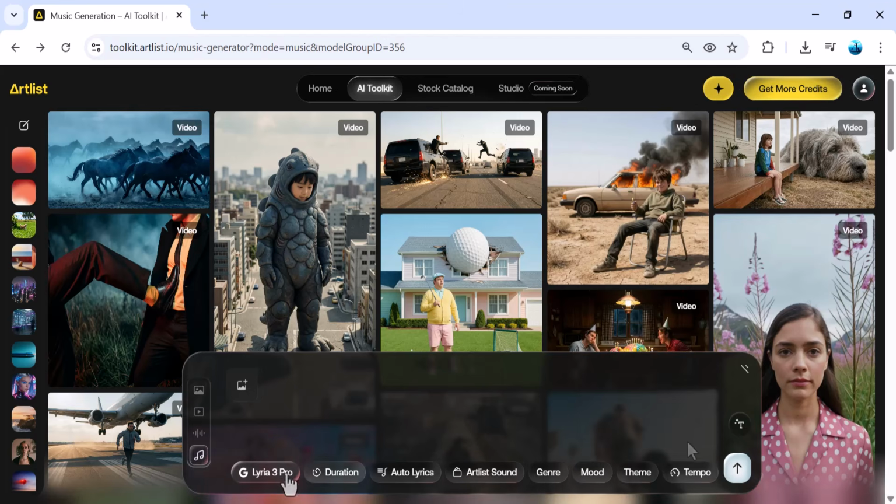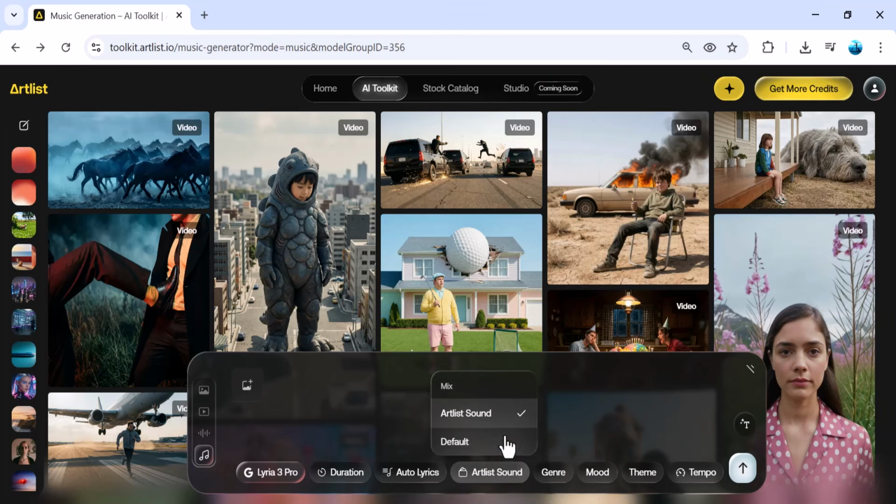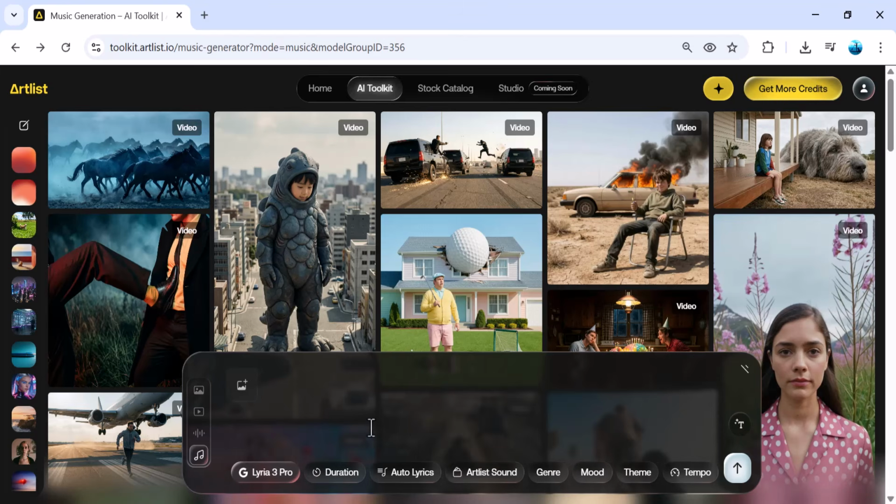And on top of that, there's a powerful feature called Artlist Sound. This feature refines your generated track to match Artlist's professional production quality. So your final output doesn't feel like AI generated. It feels like something created in a real music studio.